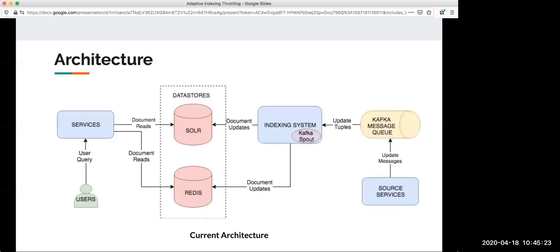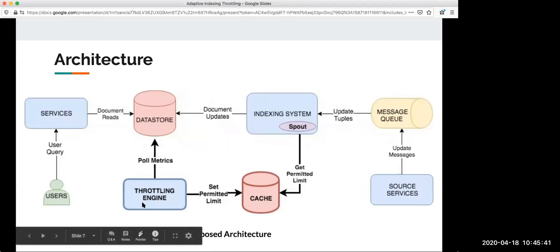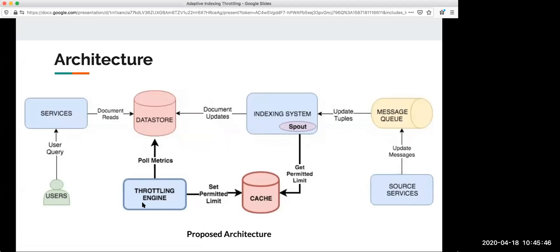So if you look at the architecture, this is the current architecture which we discussed earlier. So here we just have the indexing pipeline on the left, read on the right. Now what we have added is whatever we have made bold here. So if you look at the bottom, we have a throttling engine. So this throttling engine will go to the data store and poll metrics. For Solr, we are taking response times. For Redis, we are taking network utilization and number of commands processed. So the throttling engine will periodically poll the data stores, get that information.